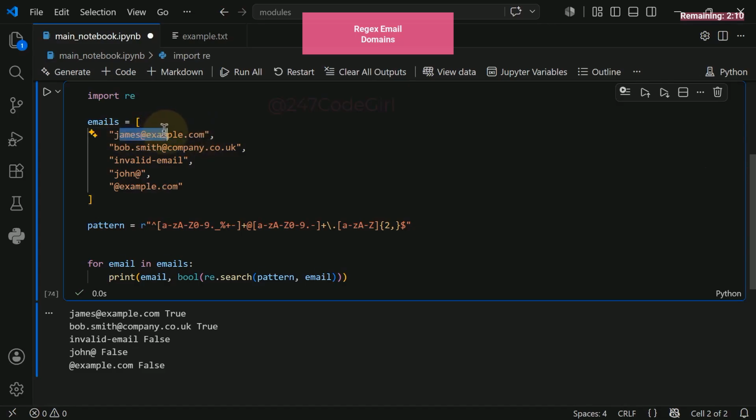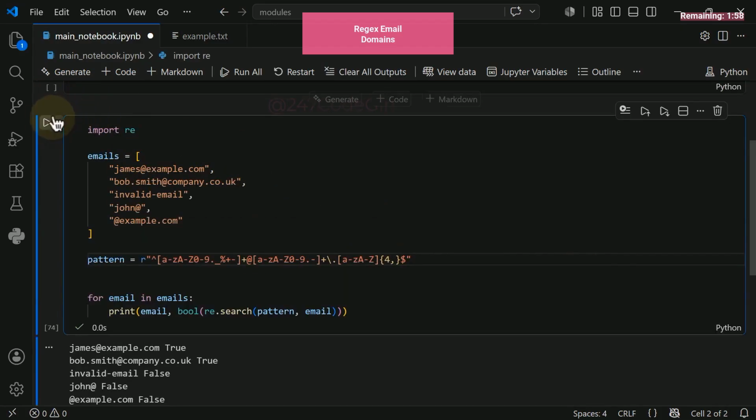Take this example, james@example.com. To achieve this, let's look at how our pattern currently behaves. Right now, it accepts any character from A to Z with a minimum of 2. Watch what happens when we change that minimum to 4. The email instantly becomes invalid because it now expects 4 characters after the dot. Like .com after the dot, this extension section right here requires 4 full characters.